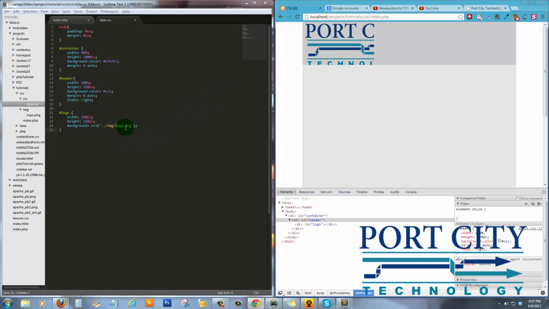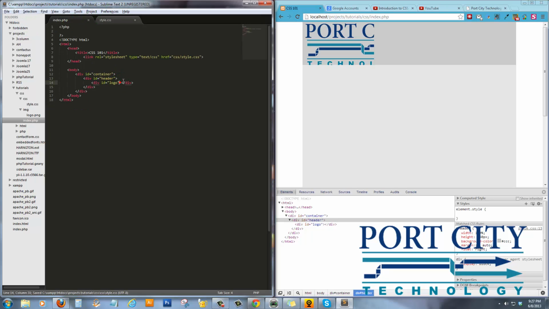All right, so it's a little bit big. The other way we can do this, to have a little more control over the image, is to call the image inside the div. So we use an image tag, image slash logo.png, and we'll do width 225 pixels. And that'll automatically adjust.